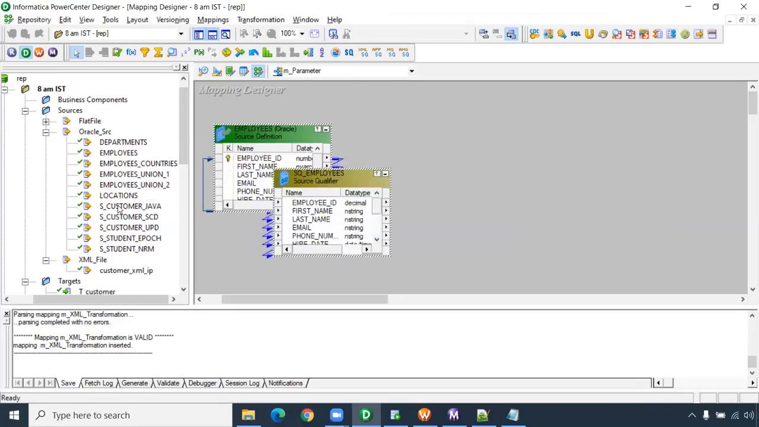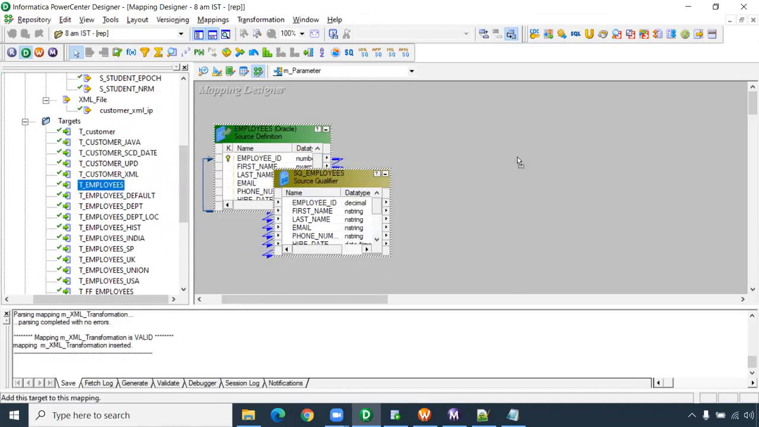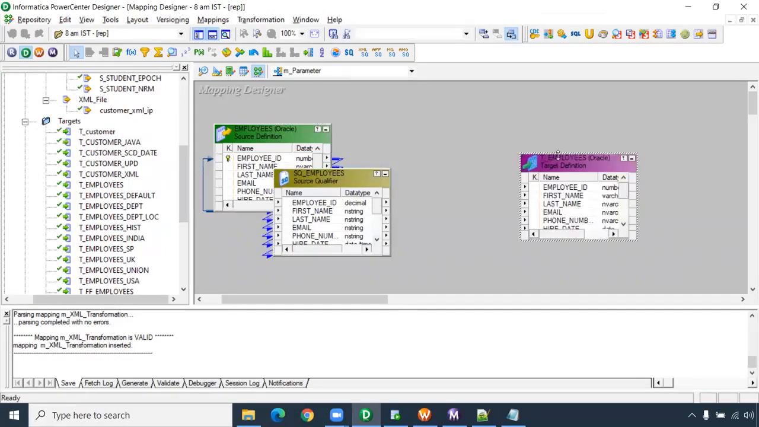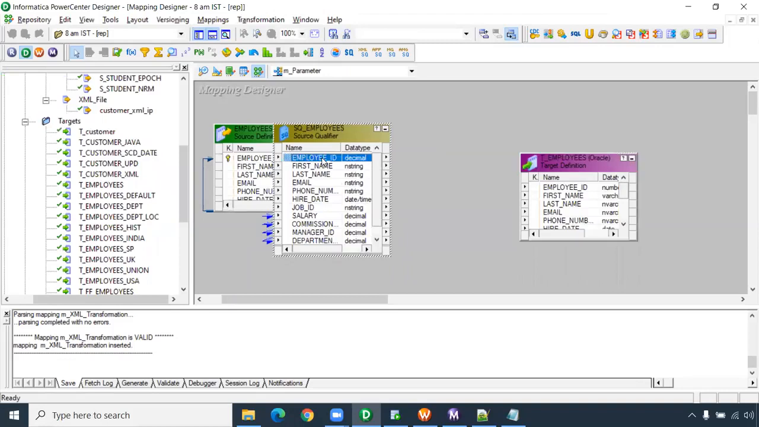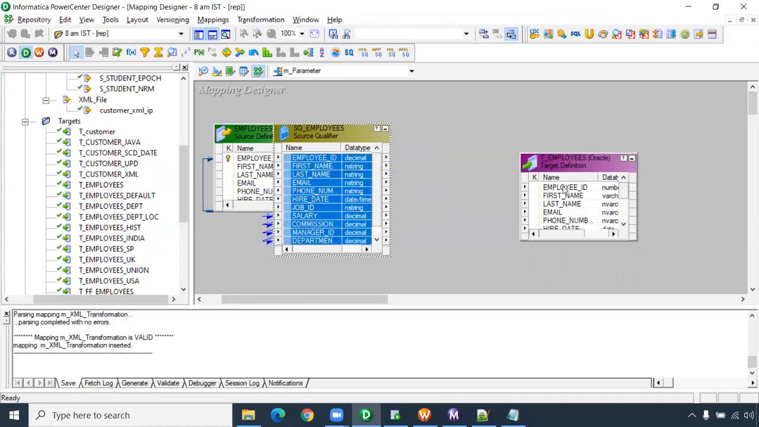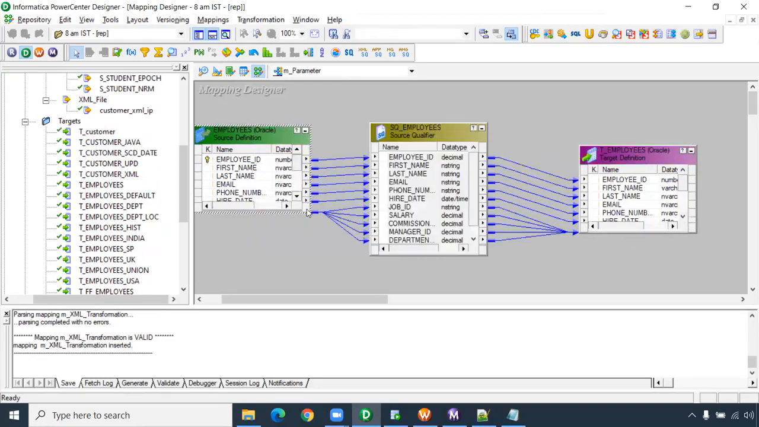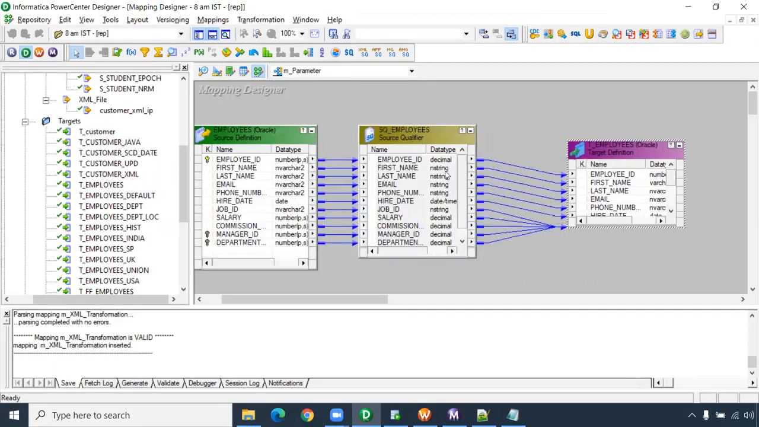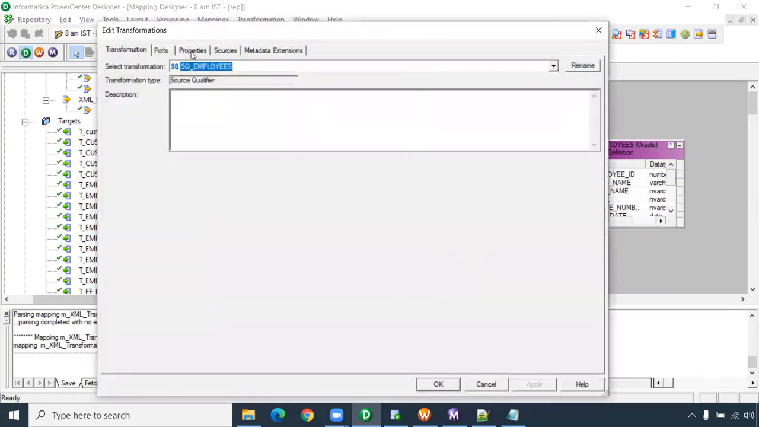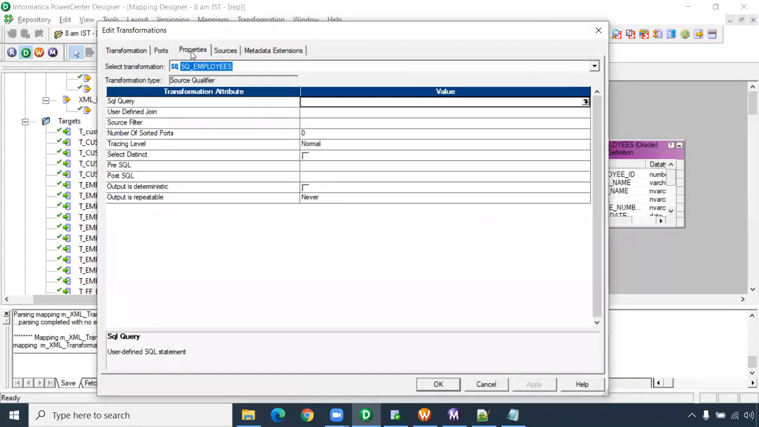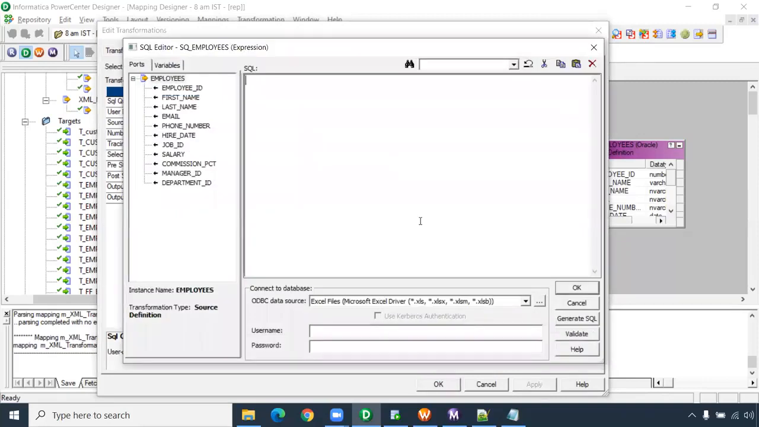I will take m_param. If you want to pass any value dynamically to the Informatica mapping, then you can use parameters. I'm just having this particular logic, loading source to target. Here I'm bringing in the parameters. How do we pass a dynamic value to the Informatica flow? I will double-click on the session transformation, the source qualifier. In the SQL query, I'll use some parameters.